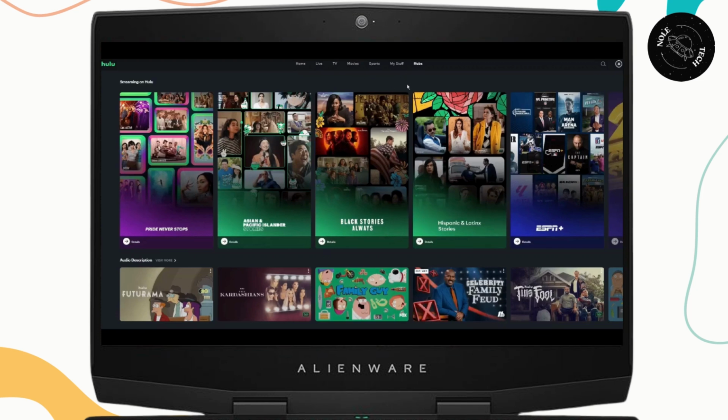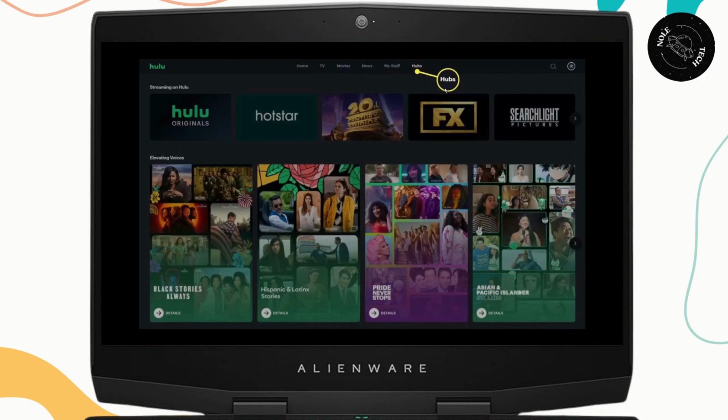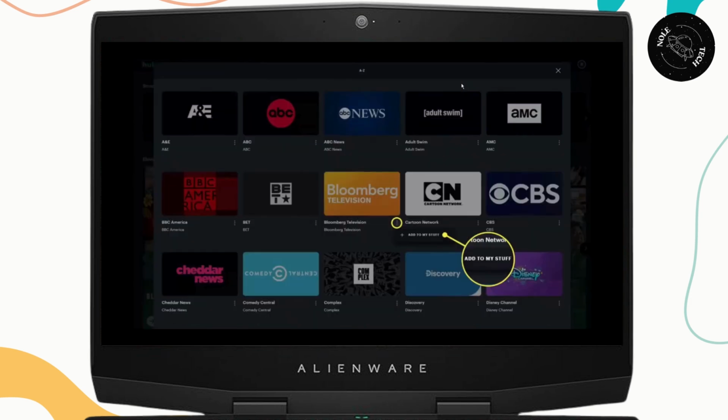So you basically want to tap on the Hubs section to check out all of the available channels on Hulu. So you just tap on Hubs, and after that all of these channels will load up on your screen.